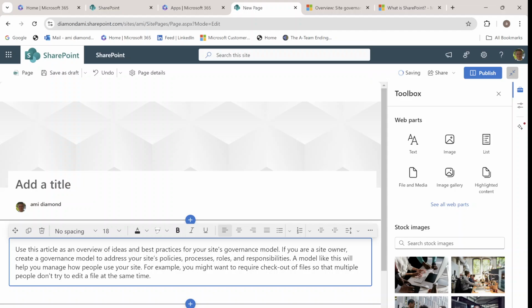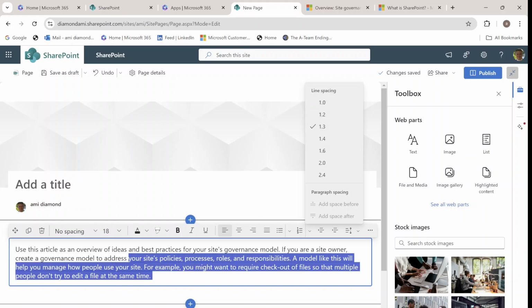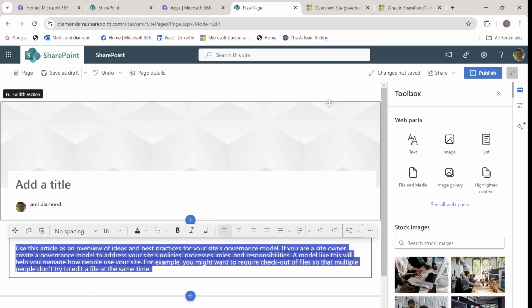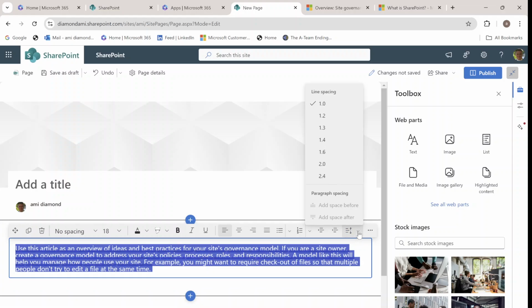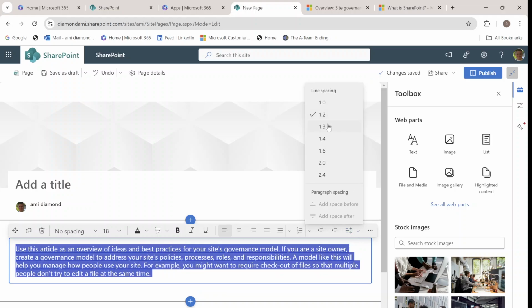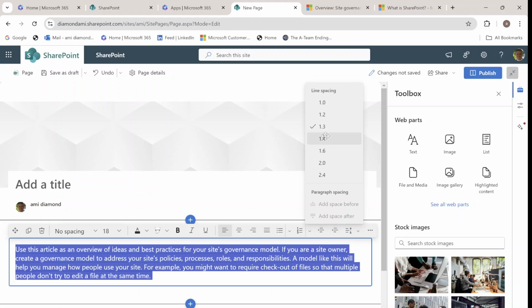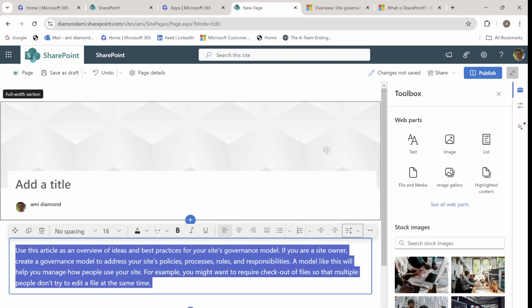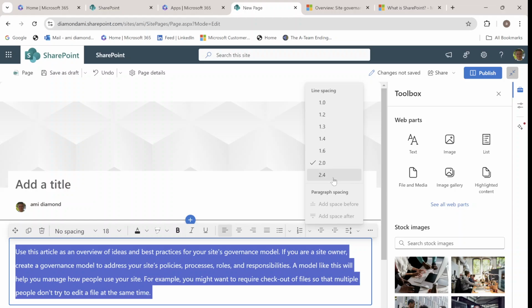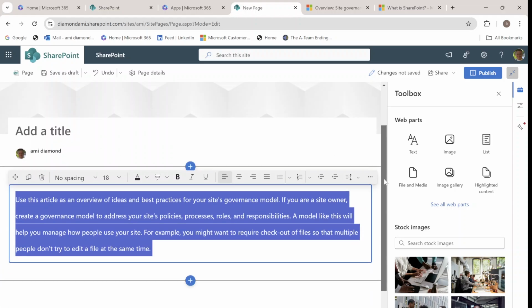But the new feature that we have in the text web part is the line spacing. As you notice, the default is 1.3. If I mark all of this and change the spacing, you see this is one, which is quite close. Then we have 1.2, 1.3, and onwards and onwards. And you can see as we go to larger numbers, the spacing is larger.